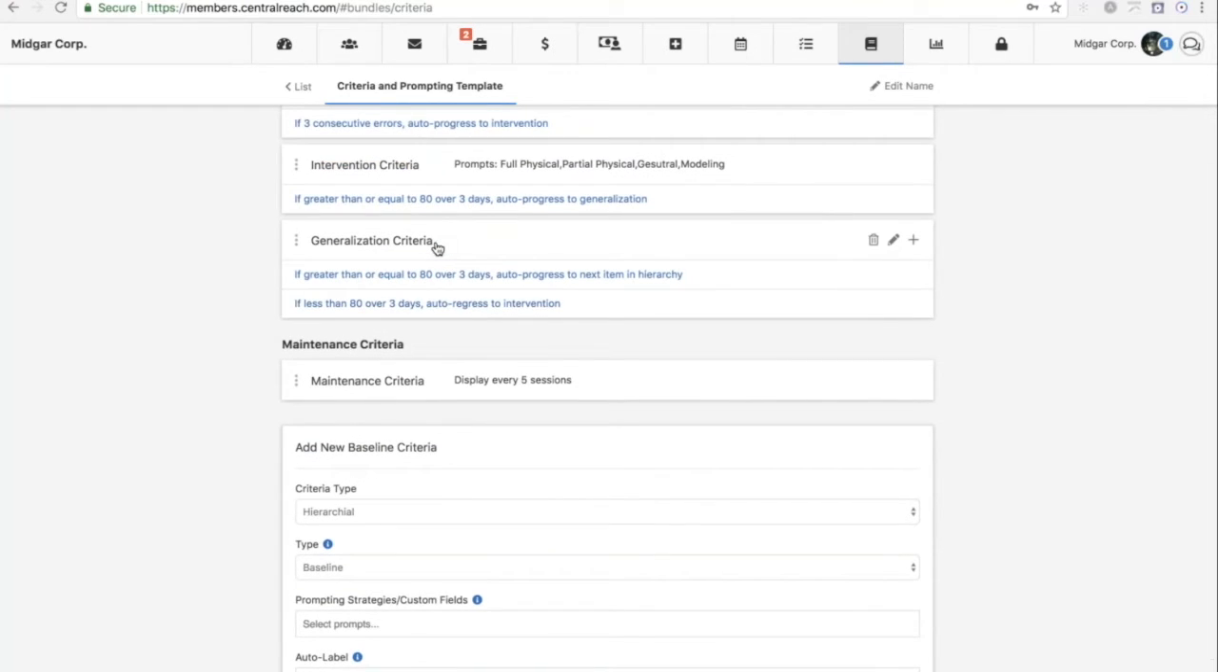Now, in the template that I showed you in the very beginning, we had if 3 consecutive errors in a row in generalization, move back to intervention. It's something that's optional, not necessarily needed, but something cool that you could add. I won't necessarily put it in here, just in the interest of time, to give you guys time for some other questions.